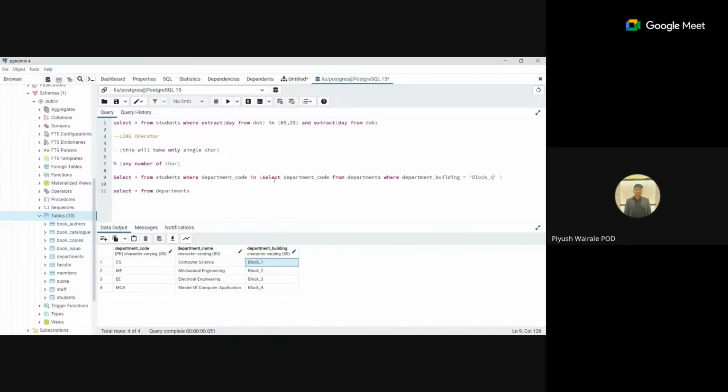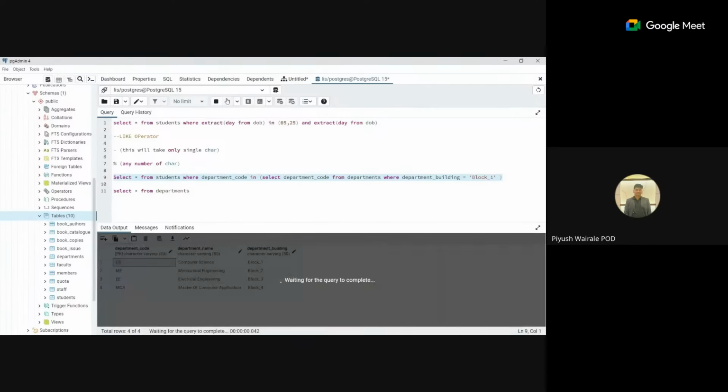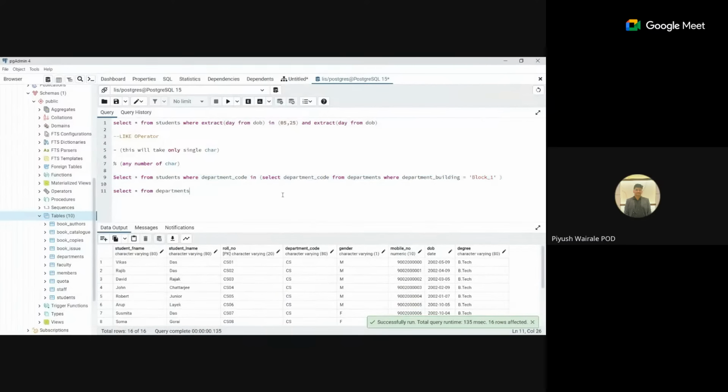So see, the output of this will be what? Department code, that is basically CS, and then we are trying to match it with the department code here. So you can see we are going to get details of a CS student here. We can also put the SQL query, that is basically what we call a subquery, right? The output of this query is going to match with the department code here.